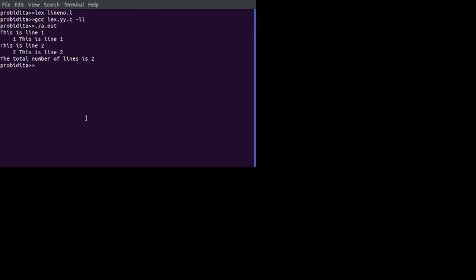Okay, so we are at the terminal here. I'll just clear this. In my folder, I have the file line number.l. Remember to save your LEX files with the extension .l or .lex. To first compile this program, we will use lex line number.l.